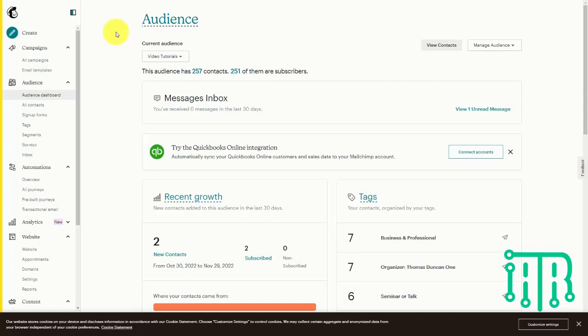Welcome back. Now, when you have customers or readers of your book, you want to be able to send them to a specific place where they can sign up for your email marketing list.